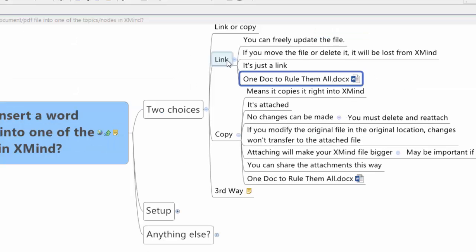The downsides to link though are that if I ever want to share this with you and I save it and I email it to you, the link's not going to work on your computer, obviously, because it's a link through the file system in my computer. The copy will work. So you've got to kind of pick and choose what you want to do.